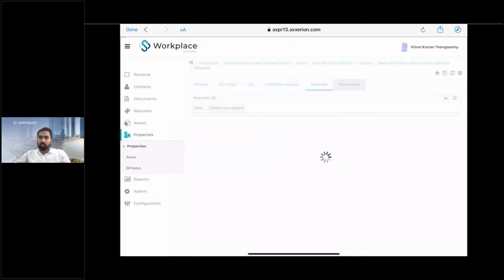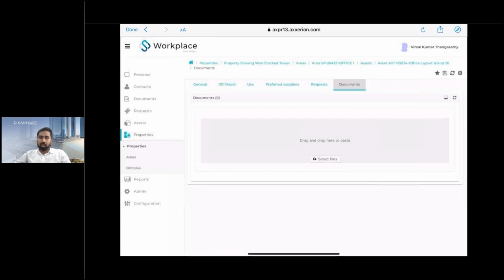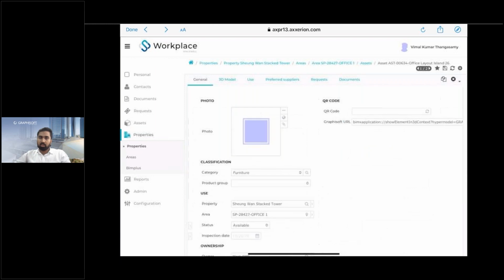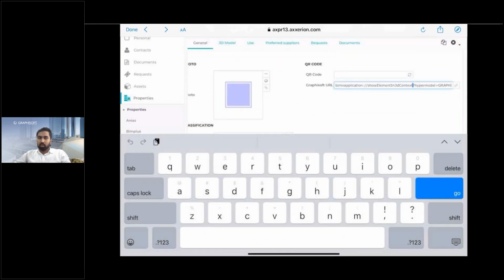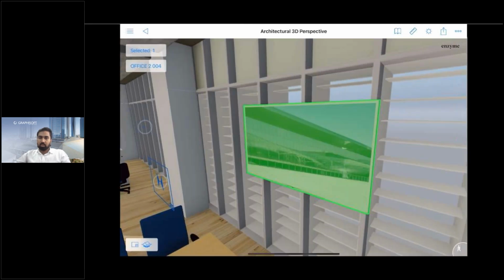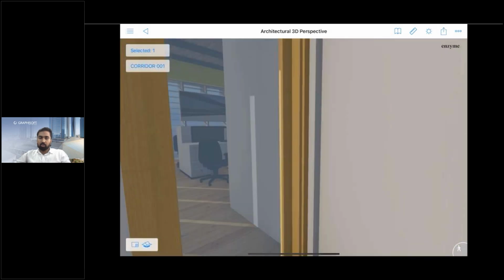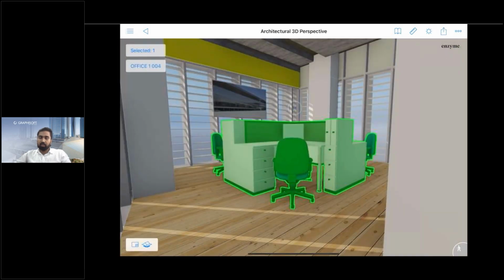So if there's any request for maintenance or cleaning or whatever, and also if there are any documents that you want to upload, or even if you want to check out those documents, you can do it. And as I told earlier, if you want to check it inside the BIMx, you can simply select it and then just open the link inside BIMx, which will zoom in to that particular device and then highlight that device for you to check.